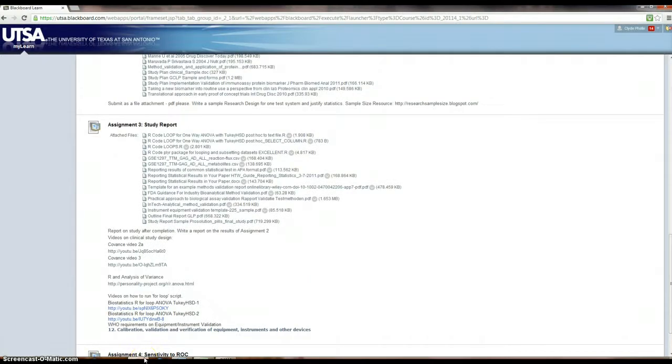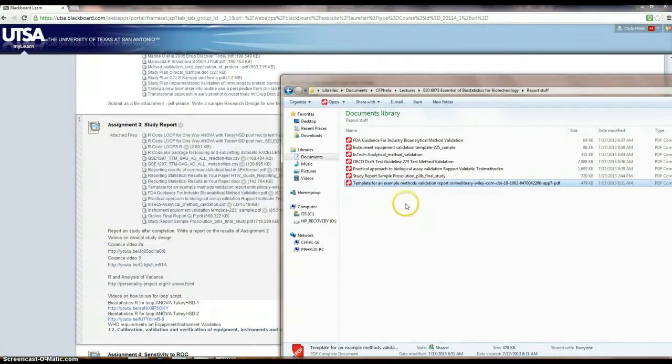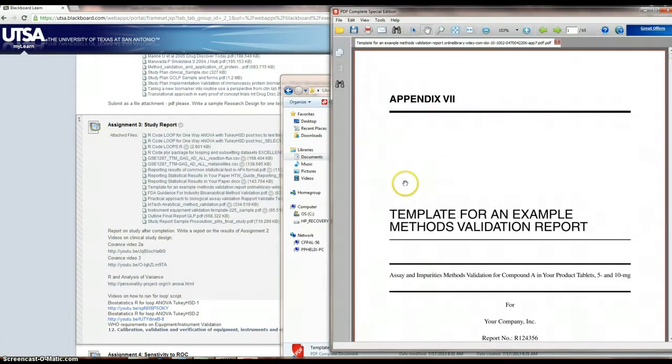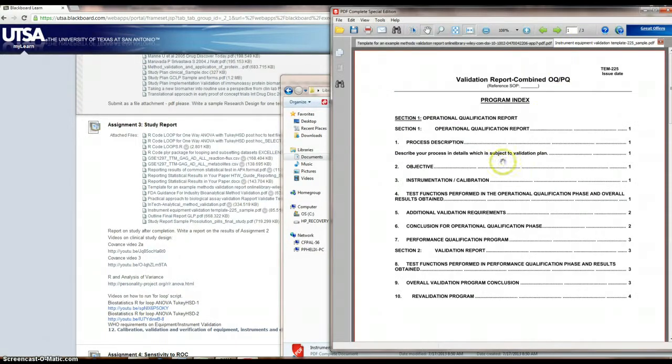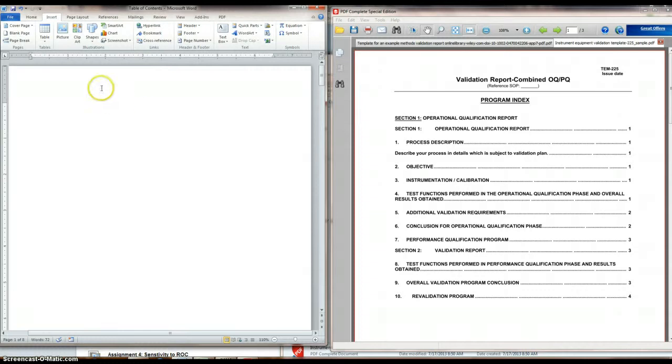Let me first get one of my templates out here. Methods validation, that isn't the one that I want. This is one, because it's got a header and a footer. So we'll use that as our example to create our headers and footers.